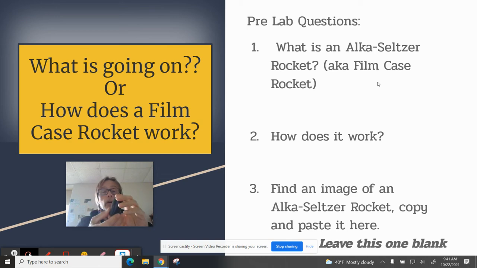Basically, it's a pressurized chemical reaction. There we go. I'm trying to think of the word. Reaction that's happening inside of this film case. All right. How does it work?